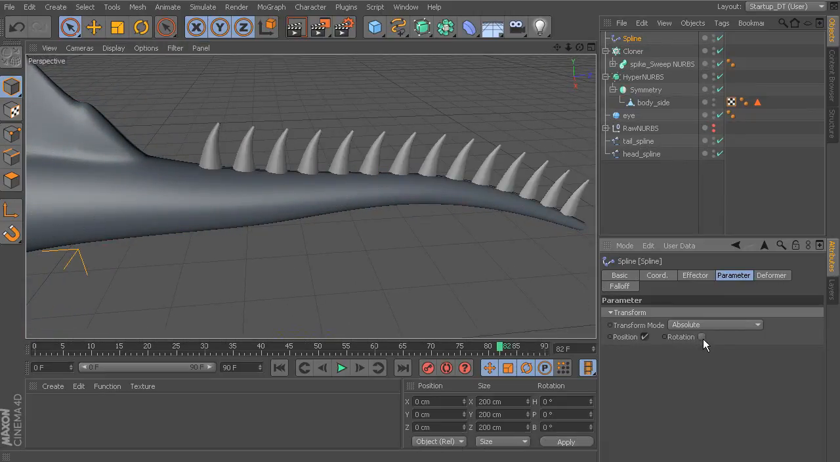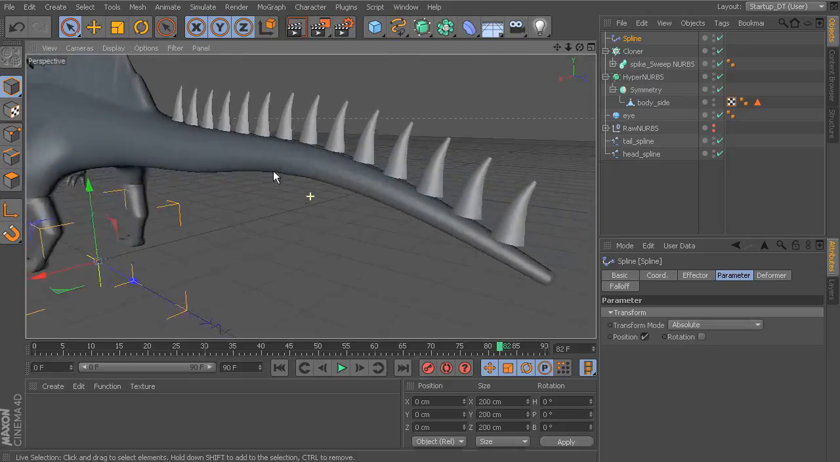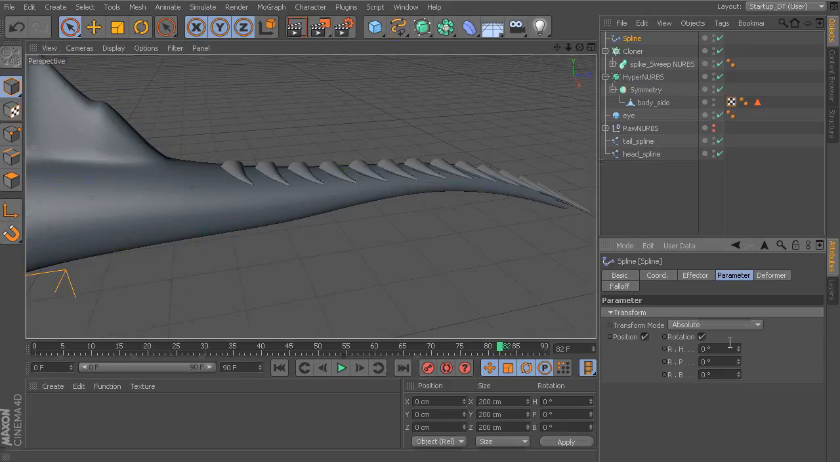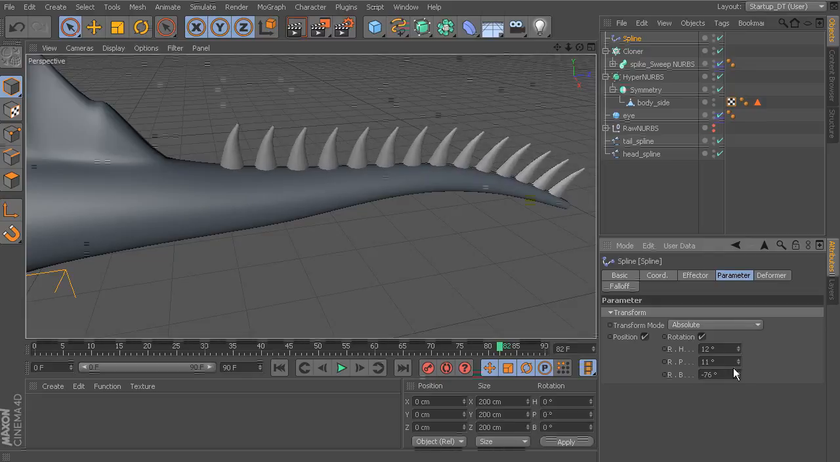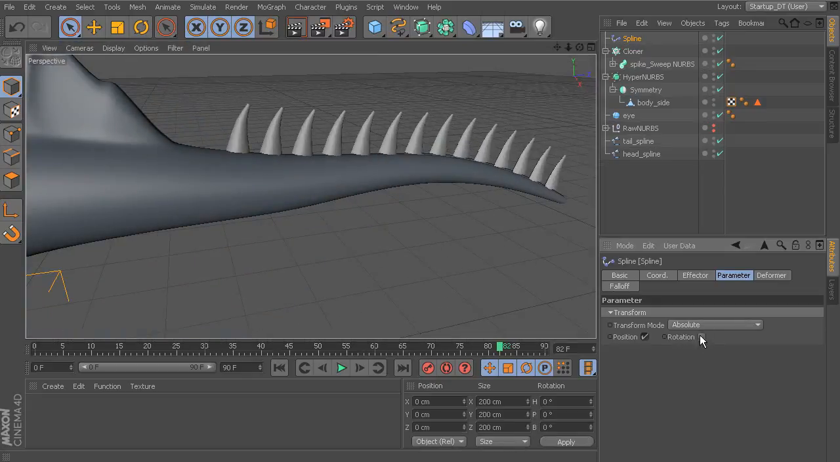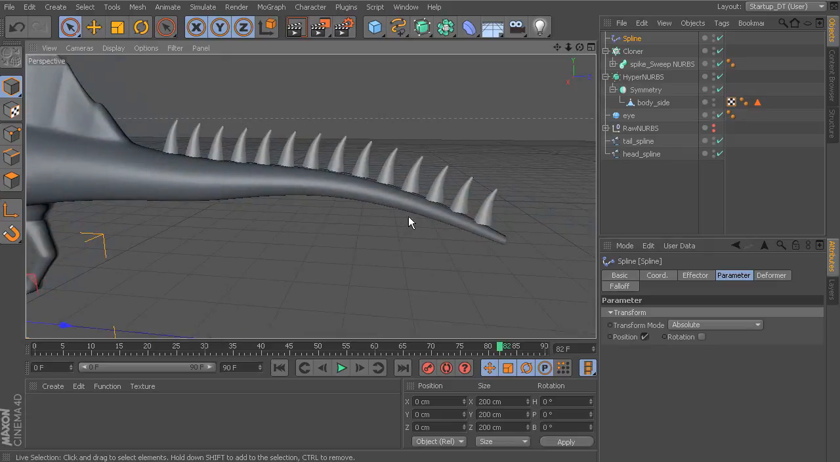Okay, so if I turn that rotation off, you can see they snap up. If I turn it on, you can see that I can drive and change the rotation in here, and I can change that rotation to be off a little bit if I want, or I can just turn that off.